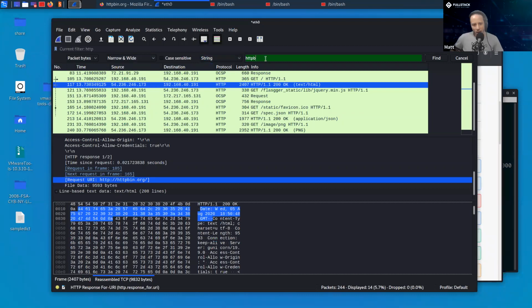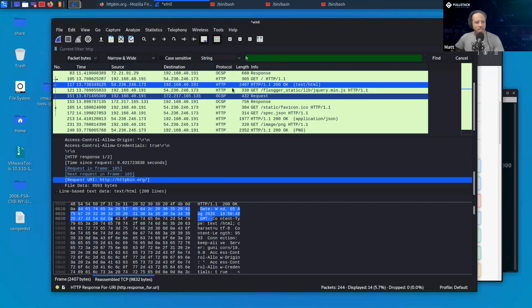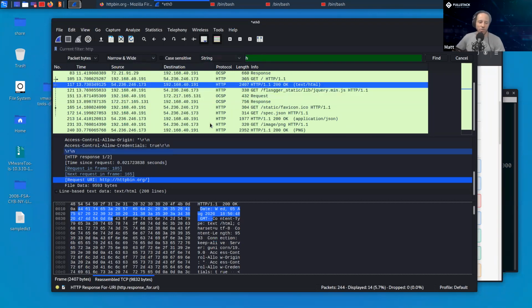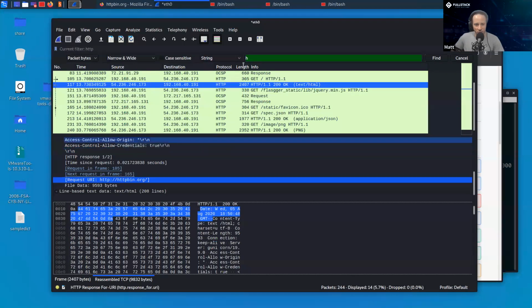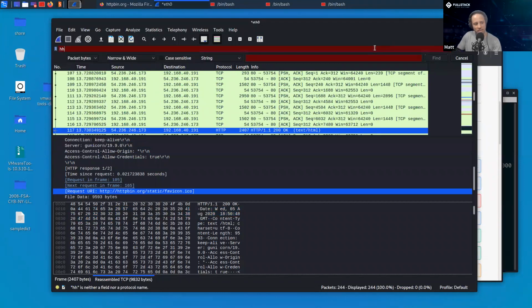Cool. All right. Next thing I want to say, we can click through here and we can actually follow the entire conversation that was happening. So I'm going to close all these filters and start at the beginning again. I'm going to type in just HTTP.